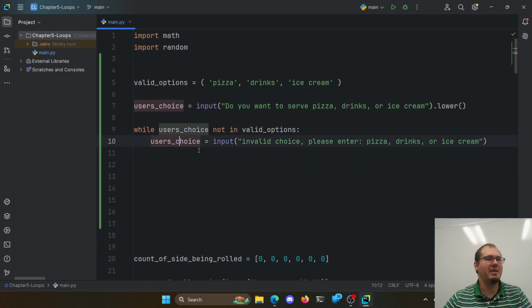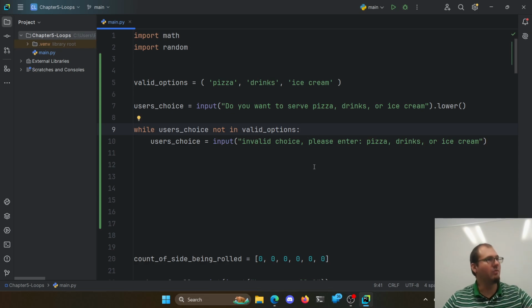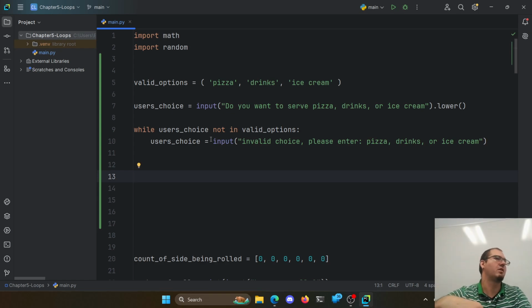And as long as what they give me is not in this list of valid options, the loop is going to run again. It's not a very long loop, but it will run over and over as long as what they entered is not in the list of valid options. So as soon as they give me something that is in the list of valid options, this is no longer true. And when it's false, then the loop stops running. It doesn't run again. So then we'll be able to get to the next part of our code here, right?